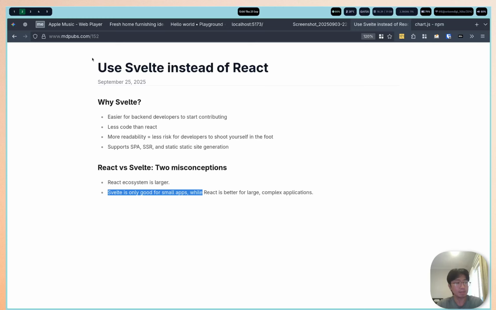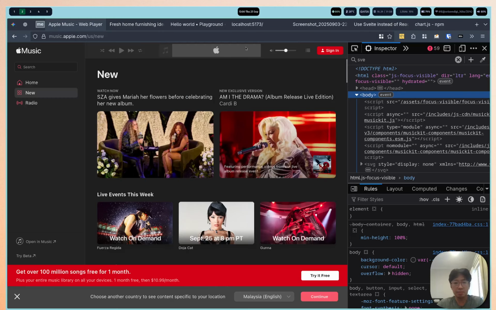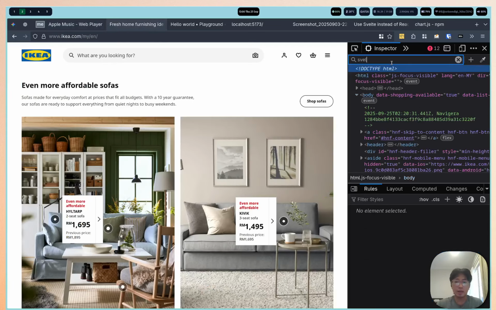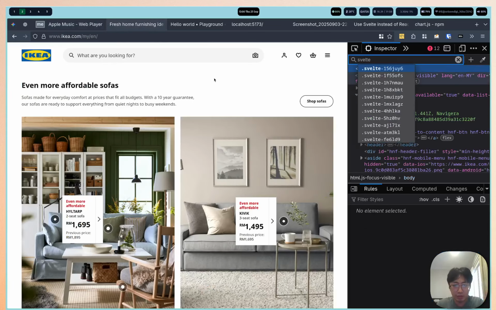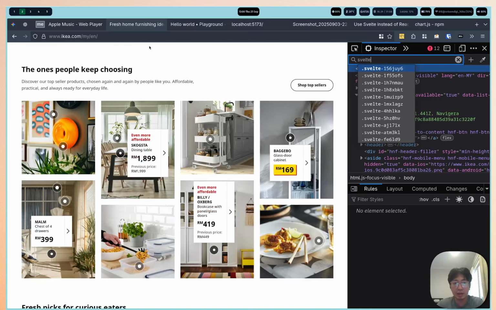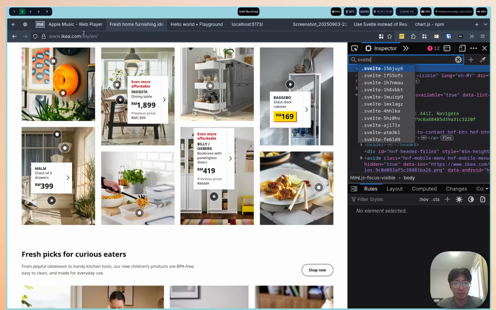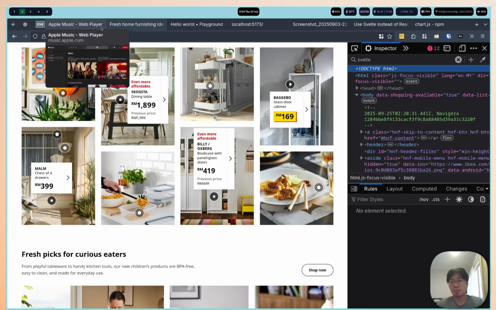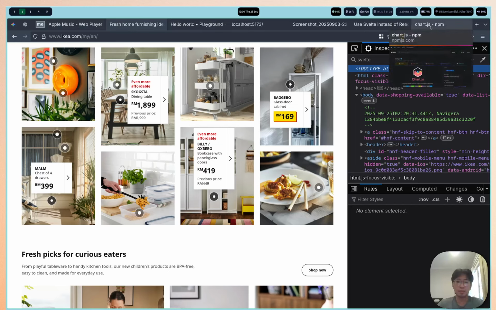Today we have big companies starting to use Svelte. I can show you Apple Music, podcasts. If you search in the inspector for Svelte, you will see that Svelte is being used. Also IKEA, if you search for Svelte, they are using Svelte here. These are complicated apps, e-commerce, and you have things like this. So why are big companies using this but it's still not popular?